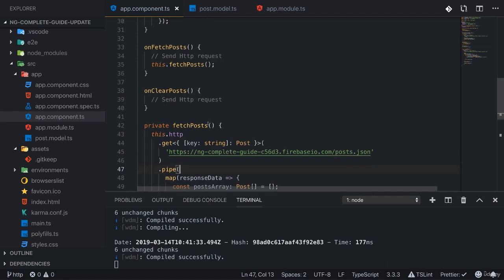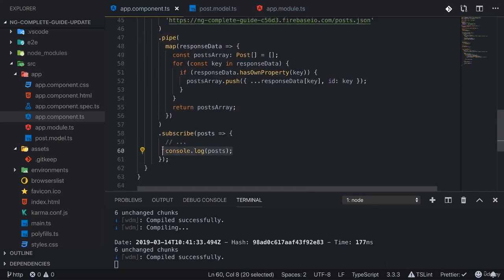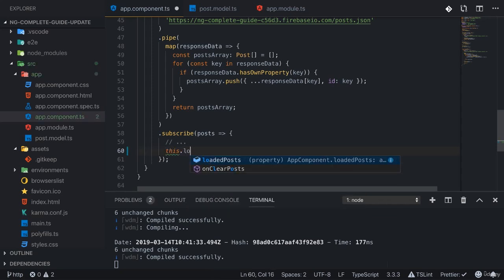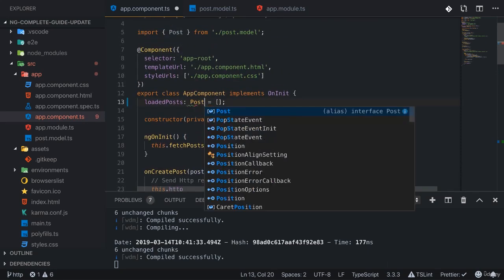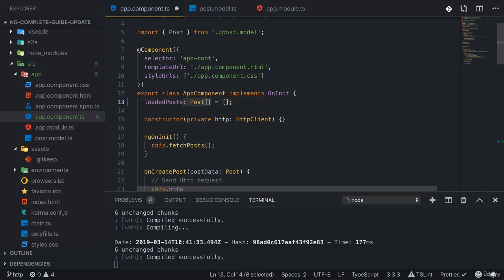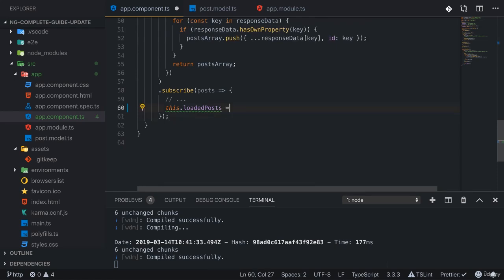Let's now output our data now that we're fetching it. For that, when we're getting the data, instead of logging it, since we now transformed this into an array of posts, we can set this loaded posts, which is a property I created earlier, where we now also can be more explicit about the type it will store, because that will be an array of posts, of course. We can set this loaded posts here equal to the posts we fetched.